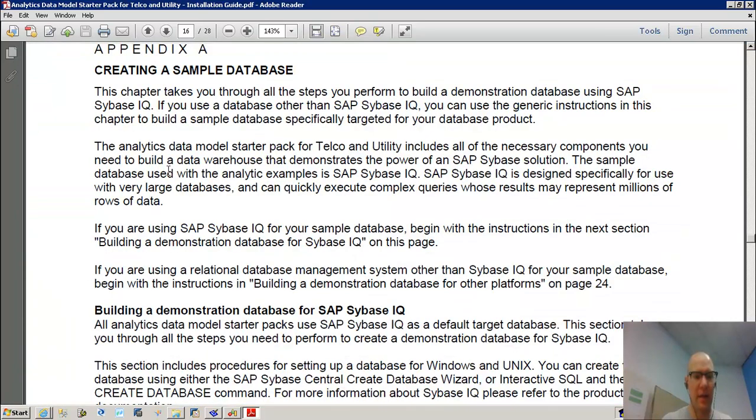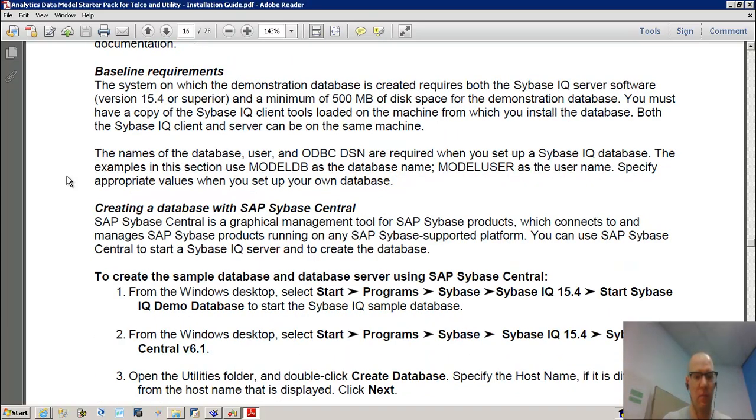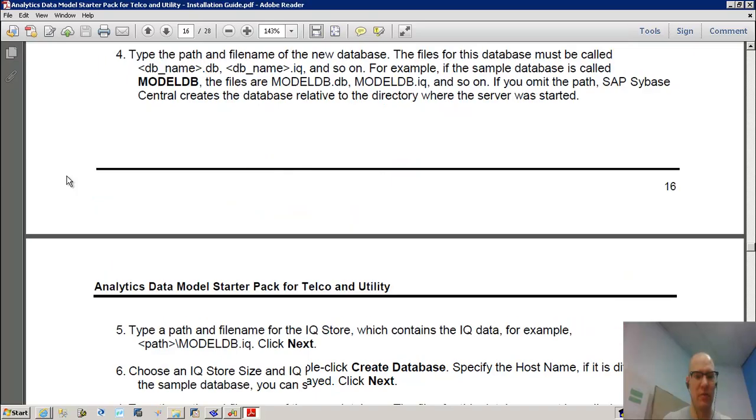So once we've created the database, let's go back to our documentation. We created the sample database, so it's empty at the moment. It talks you through how to do that with Sybase Central.